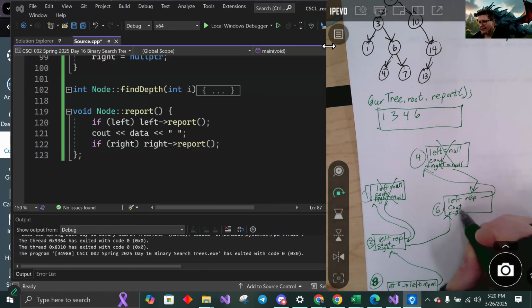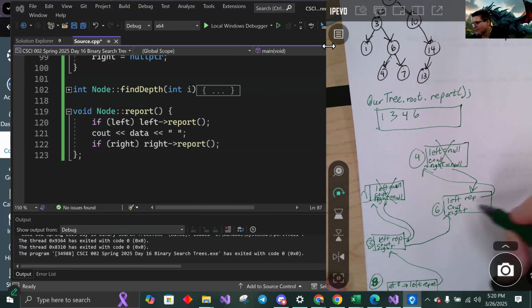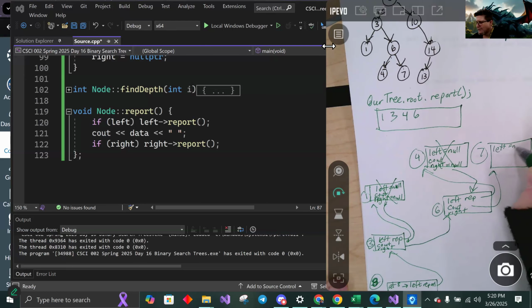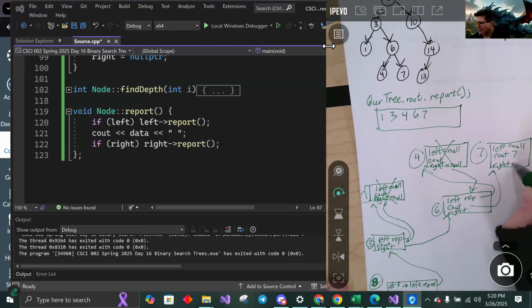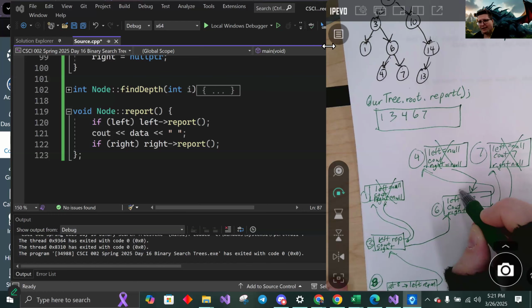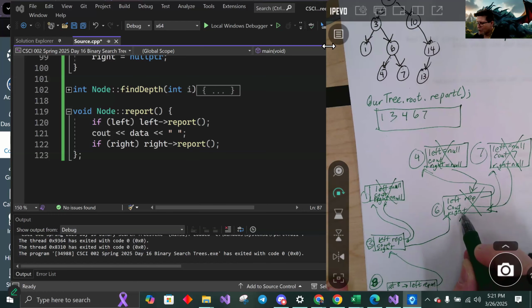6 does a cout. And we go right on 6. And we do have a right on 6, so right takes us over to 7. 7 left is null. It does a cout on 7. Right is null. So our report for 7 ends. It falls off the stack and goes back here. 6 is done. It falls off the stack.